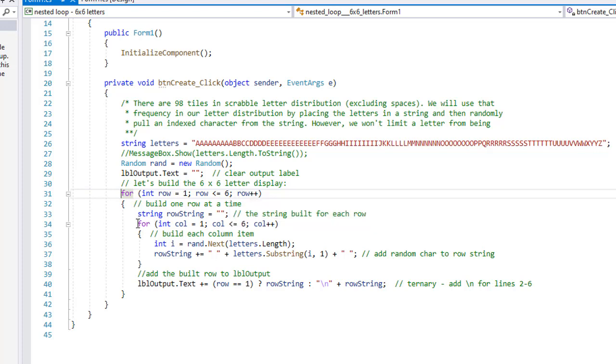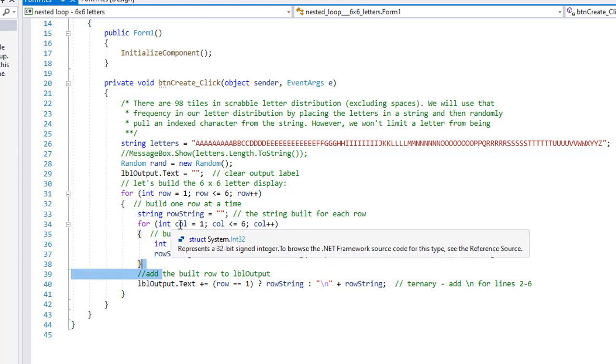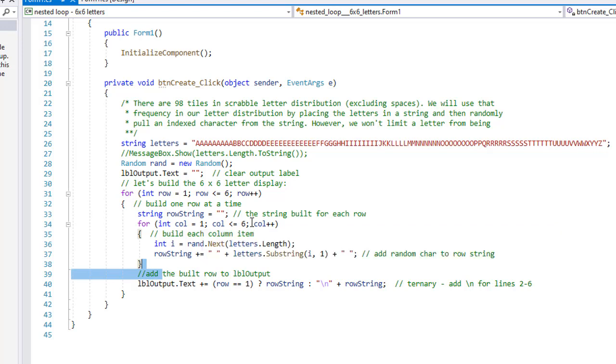And then within each of the building of the row is another for loop in which I'm going to go from columns of 1 through 6. That's going to be 6 letters in each row. And before I get to that for loop, I have a variable called rowString, which is a string type variable, equals nothing.